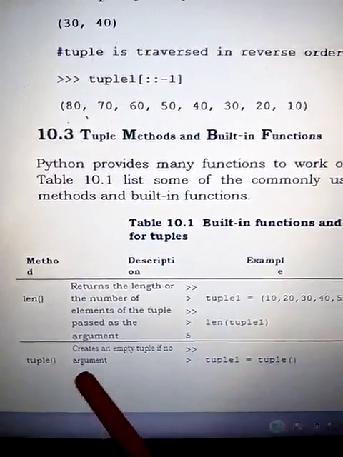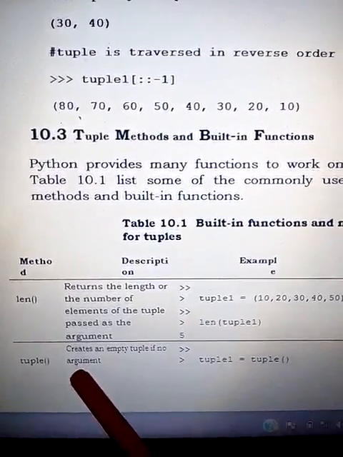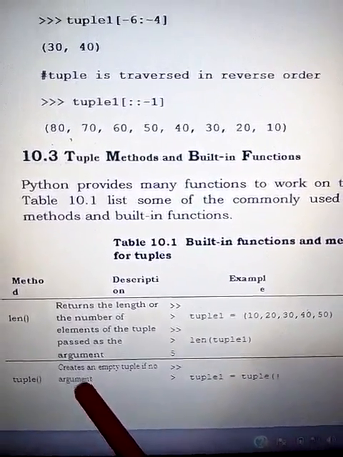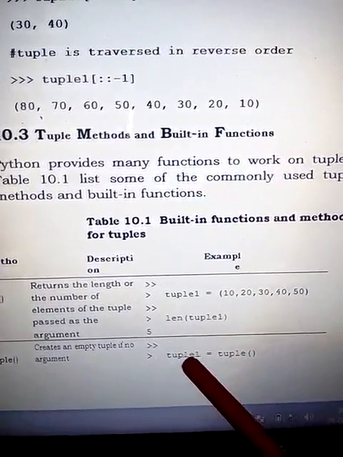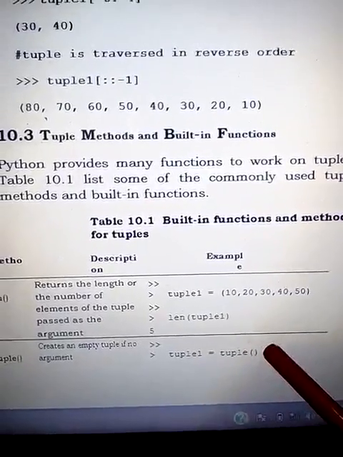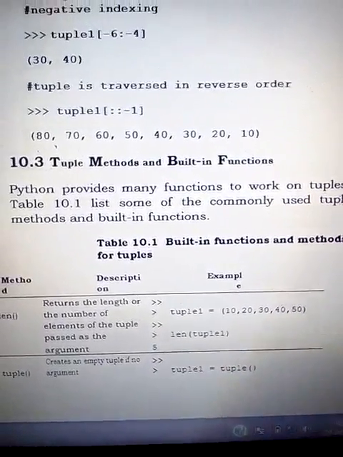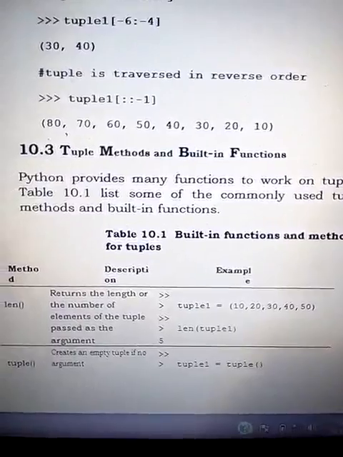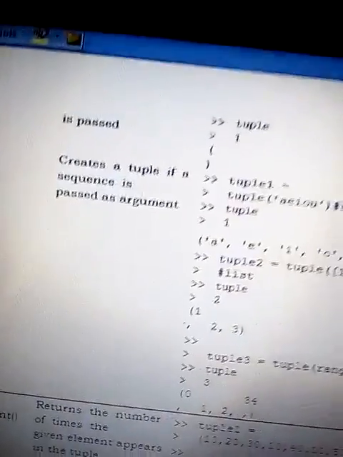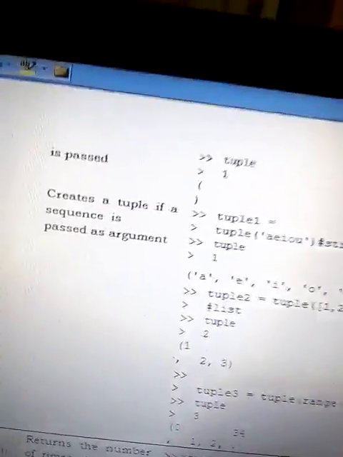Now the next one is tuple. If we use the tuple function, it will create an empty tuple. How can we do it? Tuple 1 is equal to the tuple function. So tuple 1 will consist of an empty tuple, like in this way.